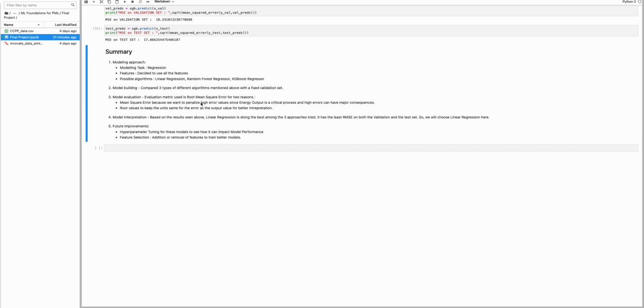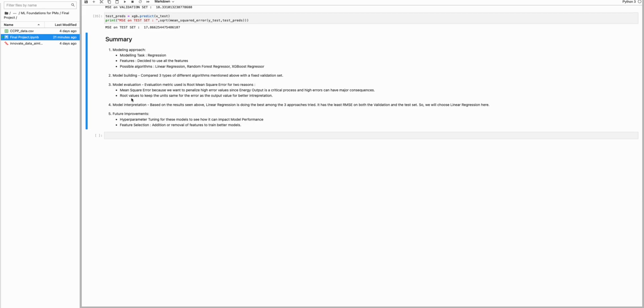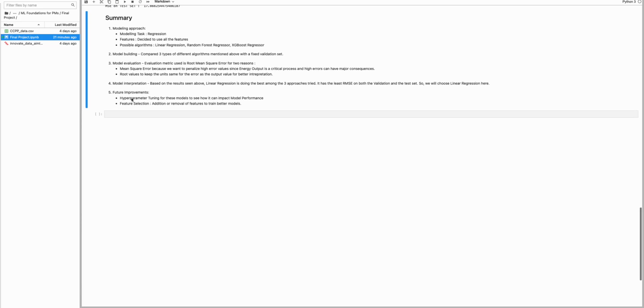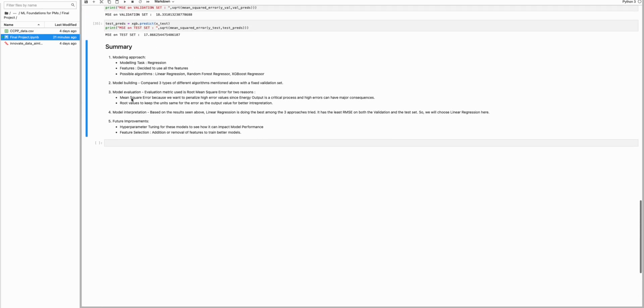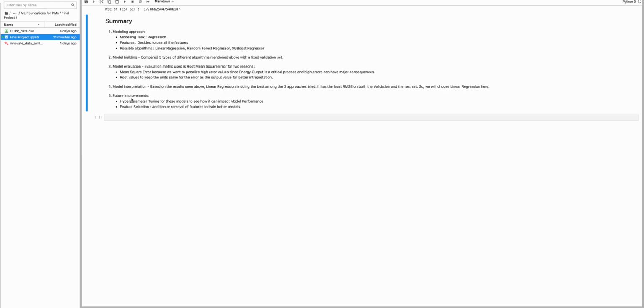Mean square error because I want to penalize higher error values, since energy output is a critical process, and higher errors in this can have major consequences downstream for a company or a team that's building this, right? And I've taken the root of the mean square error so that the unit of the error is similar to the target variable that we have, and it's only for better interpretation while you're presenting the results to some other team or to your leadership.